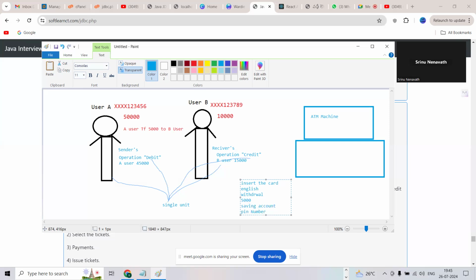Will a PIN number be asked or not? There is a 4-digit number, right? So we need to give that 4-digit number, guys. After that, it will be checked internally when we enter the PIN number correctly.